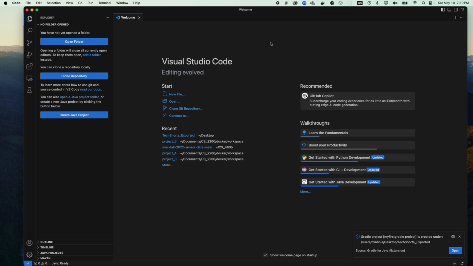But yeah, this is how you can create the Gradle project in Visual Studio Code. You just have to open this Gradle project by locating the folder that you saved it at.